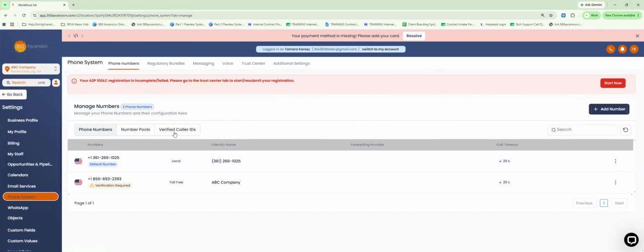And then we're going to go to, well, not caller ID right here, but on the side here where it says add number, it's in the blue button on the right here. We're going to click on that. And then we're going to click on add verified caller ID.